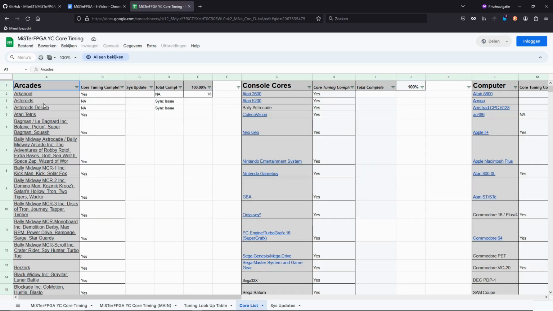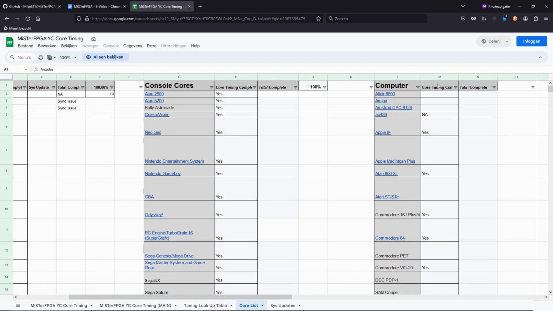And let's see the core list. These are all the arcade cores, console cores, and computer cores. Core tuning correction. Here it says not available. So I guess it's not possible. But the Amiga has nothing. Not yes, not available. So there are some computer cores that work. Atari STE. I want to check that one too, because that's also a core that's more for monitor CRTs.